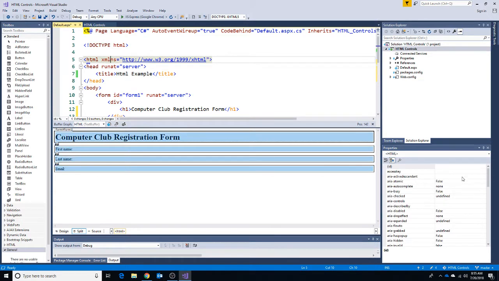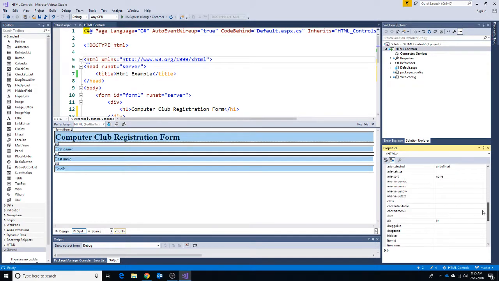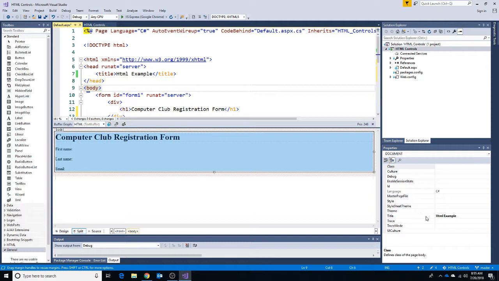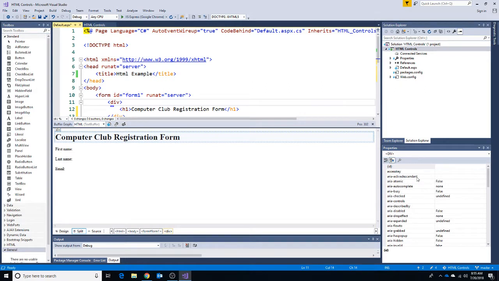When you get into your HTML area, again, different properties available to you. And in our body then, we have different types of things. Looks great.